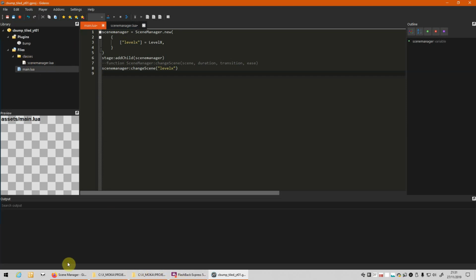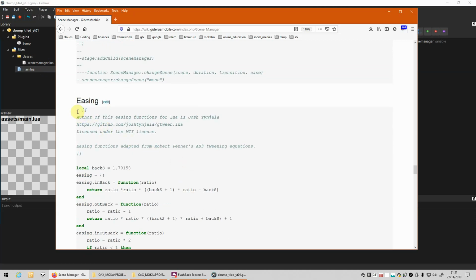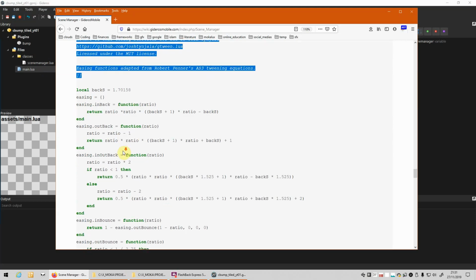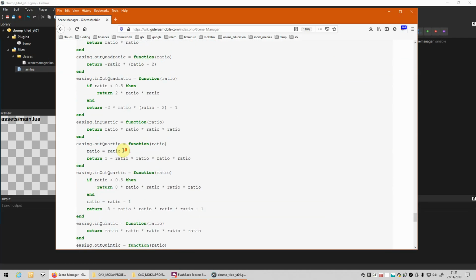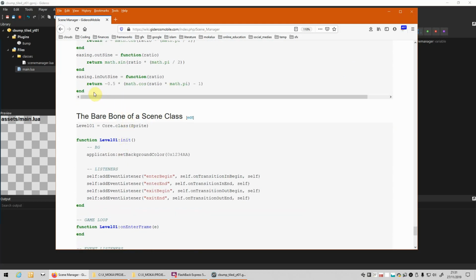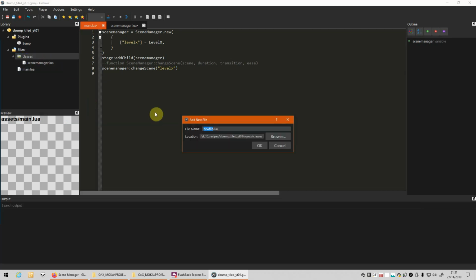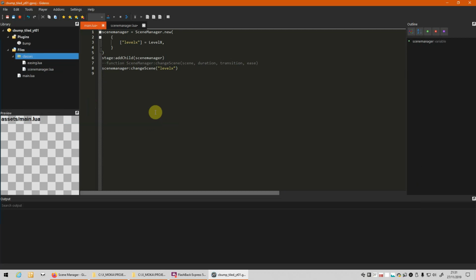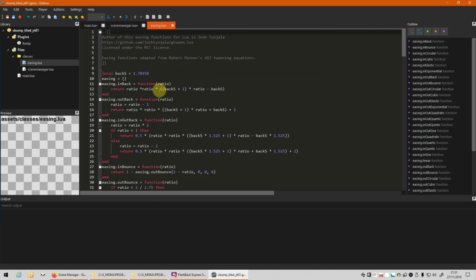What do we need from the wiki? Scene manager easing. Okay, let's copy the easing class because it's used in the scene manager to transition between the scenes. Copy, go to my classes folder, add new file, let's call it easing, and let's copy the code. Cool. Okay, I've got my scene manager and my easing.